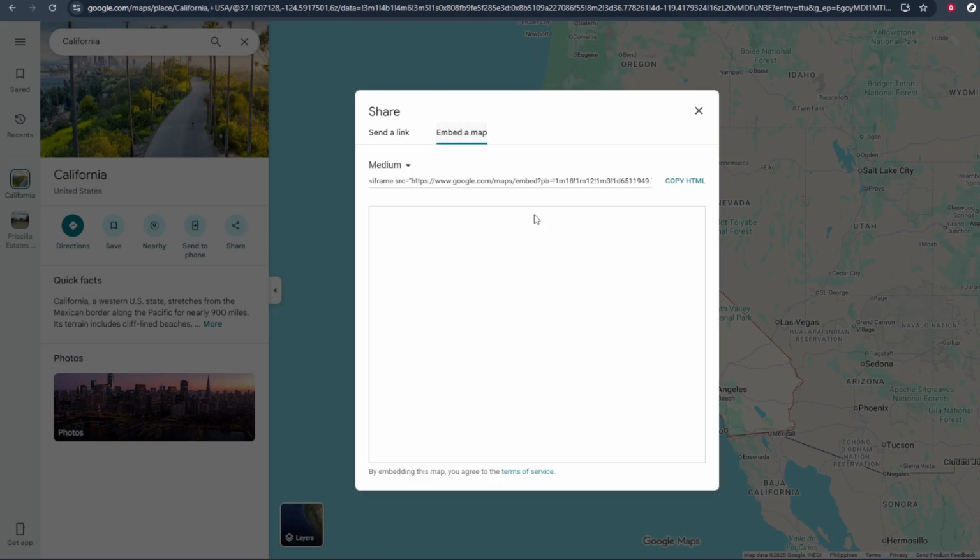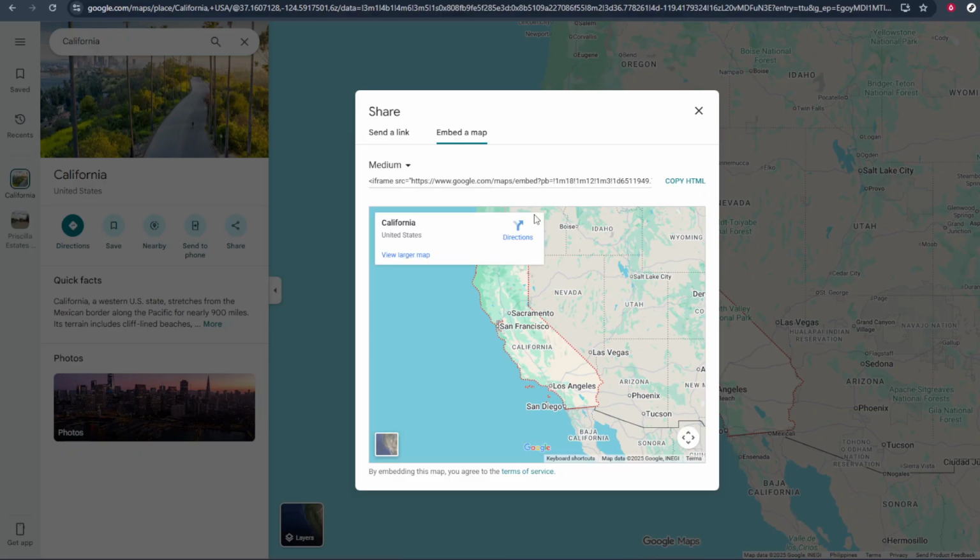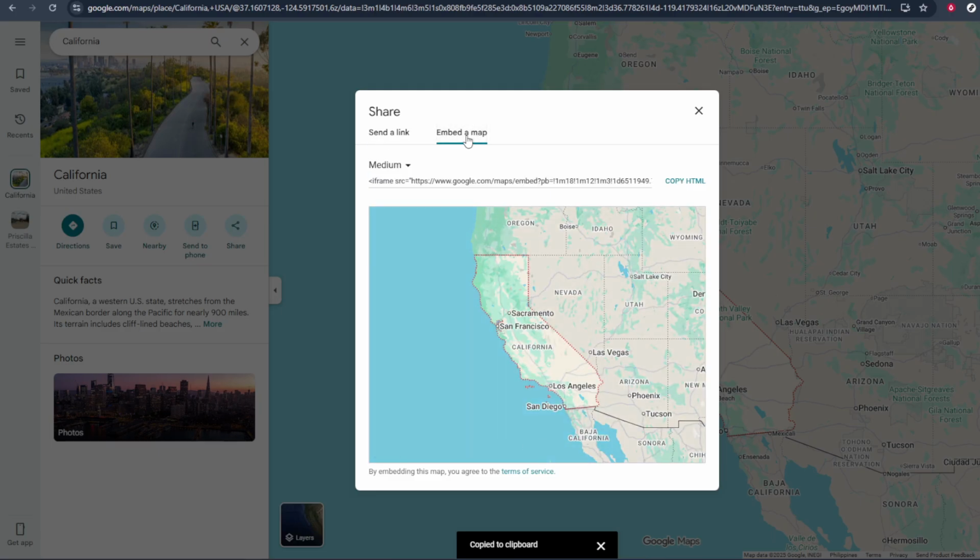In that details panel, look for the share option. It's usually represented by an icon and the word share. Click on it and a pop-up window will appear. At the top of that pop-up, you'll see two tabs. Switch to the one labeled Embed a Map. This is where Google gives you the code you'll need for your Framer site.